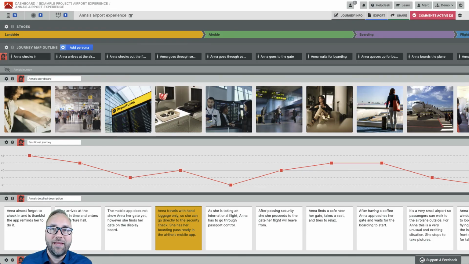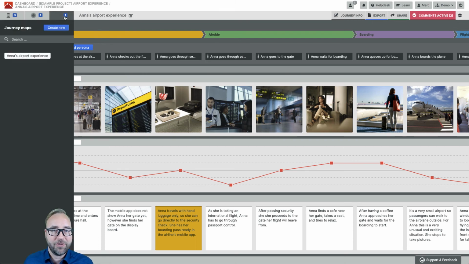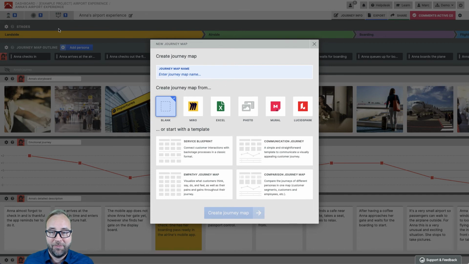There are different ways you can start with a new journey map. If you click on Create New Map, you get this dialog where you first have to enter a name for your map. You can then choose to either start with a blank template and start from scratch, or you can use one of our templates, like a service blueprint or a communication journey. Basically, these are journey maps with a few lanes already added, so you can start from a template instead of starting with a blank canvas.